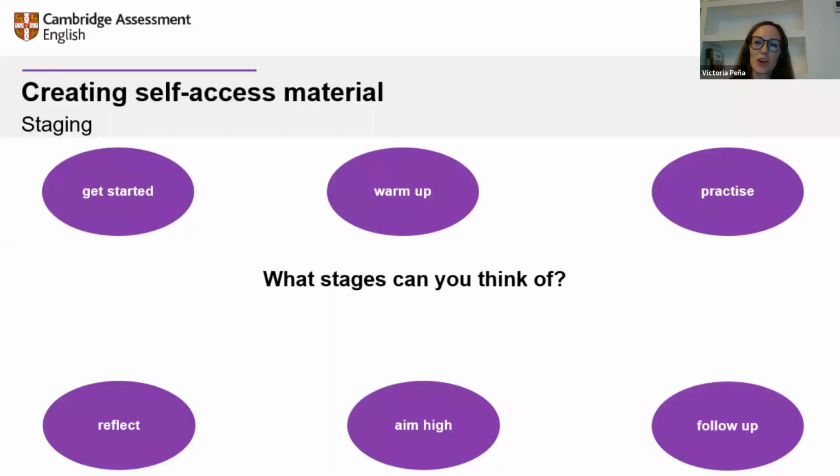Reflect, yeah. So we will talk about this in a minute, but some kind of reflection, self-assessment, some sort of assessment is nice to have, and when possible, it should be made a routine in our lessons.